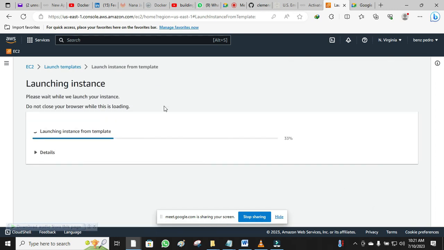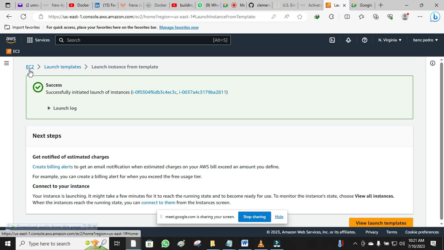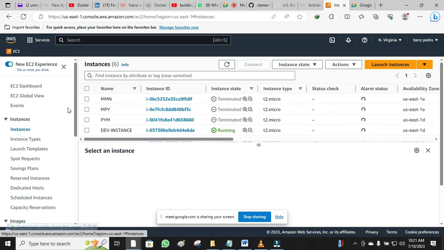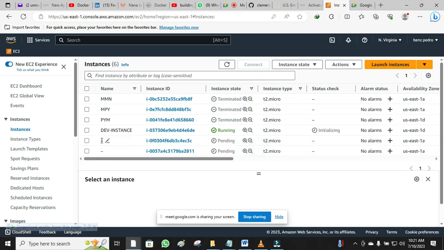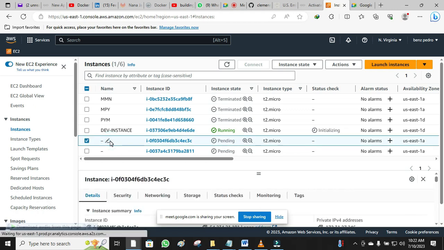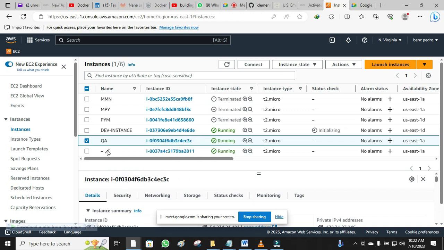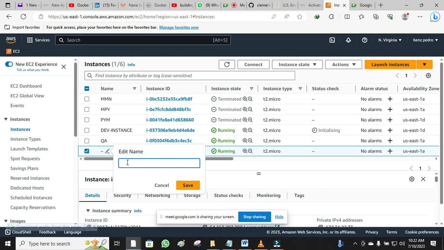Okay, successful. All right, go to my instances. 3 computers are there, so we have a dev instance, we have the QA instance, and then we have the prod instance.